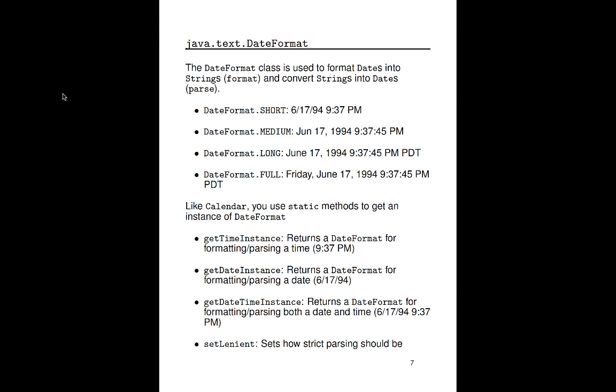Just like the Calendar class abstracted out how dates are accessed, the DateFormat class is responsible for converting a date to a string and a string to a date. It does this via its format and parse methods, respectively. DateFormat also has some constants associated with it, which represent DateFormat instances that format dates and times of various length. You can have short, medium, long, and full. As you can see from these examples, they have increasingly more information about that date.